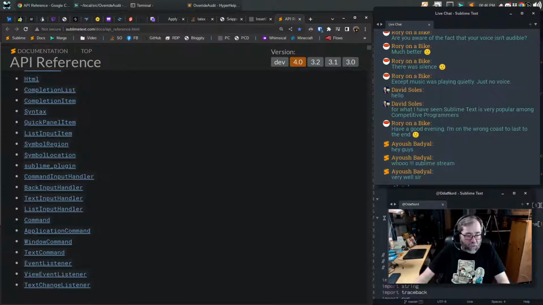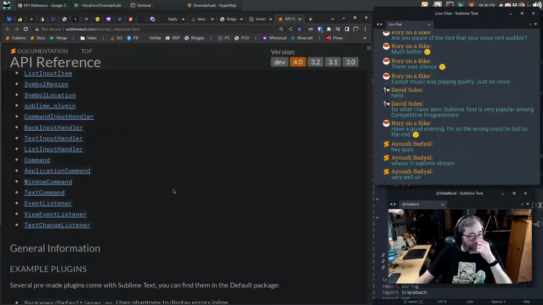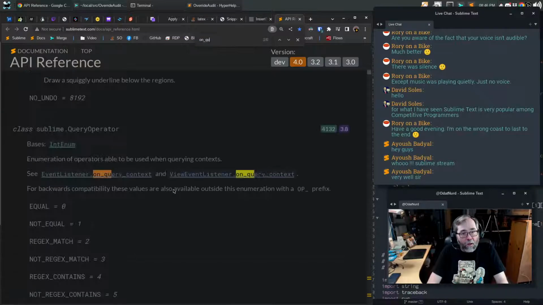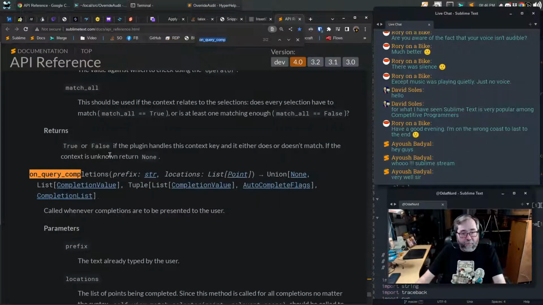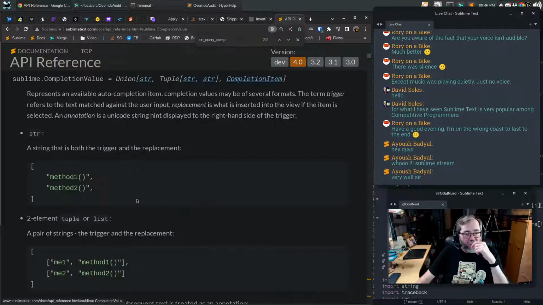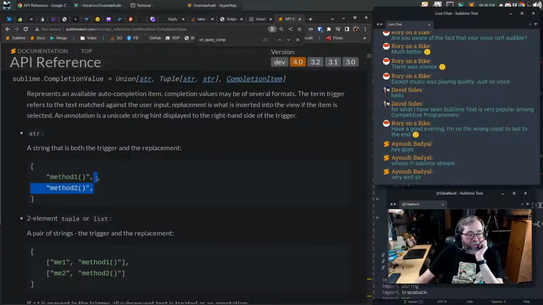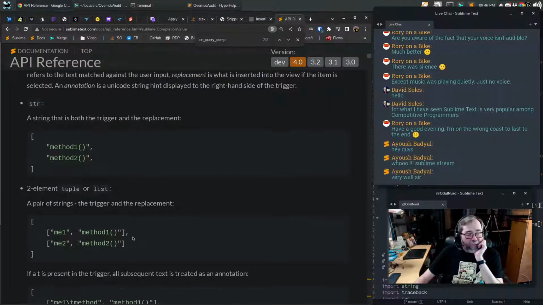We could look for on query completions, the other one. It's going to get a prefix. It's going to get a list of locations. It needs to return back a list of completion values or a tuple containing a list of completion values and the flags, or a completion list. Completion list is a more dynamic sort of thing. Things that you can return are an array of strings. This is the one that we saw previously.